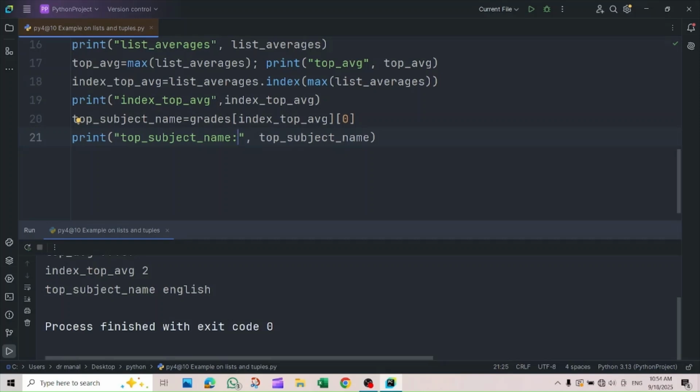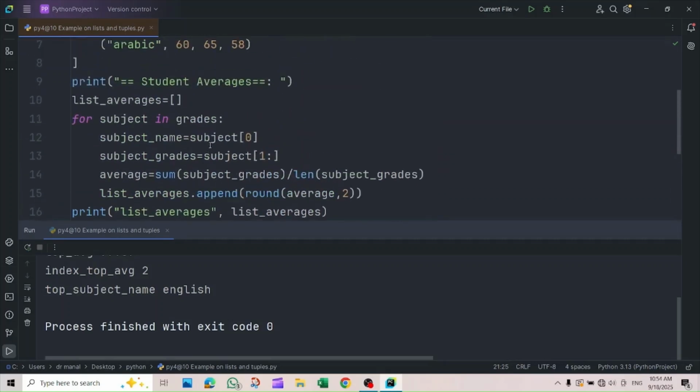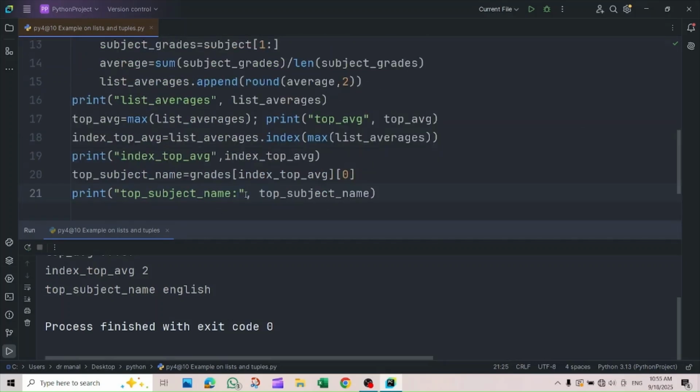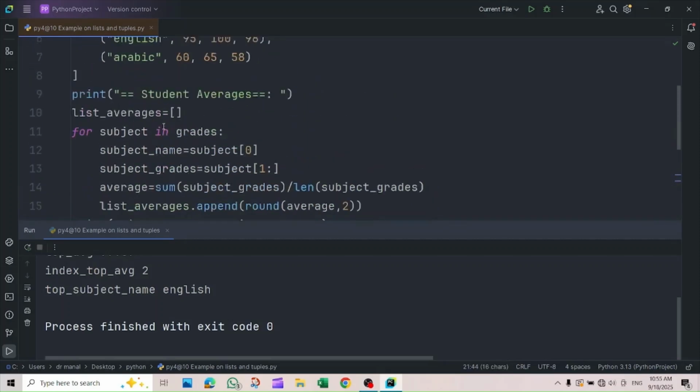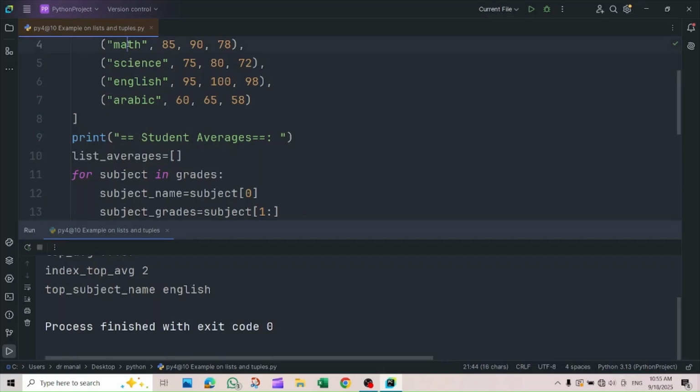Now we need to advise the user on the faculty he should enter. Referring to the top subject name here, if the top subject name is math, he'll enter Faculty of Engineering, say. If it's science, Faculty of Science. English, Faculty of Arts, English Department, and so on. We will do this advice using three different methods. First, the if condition. Second, the while loop.